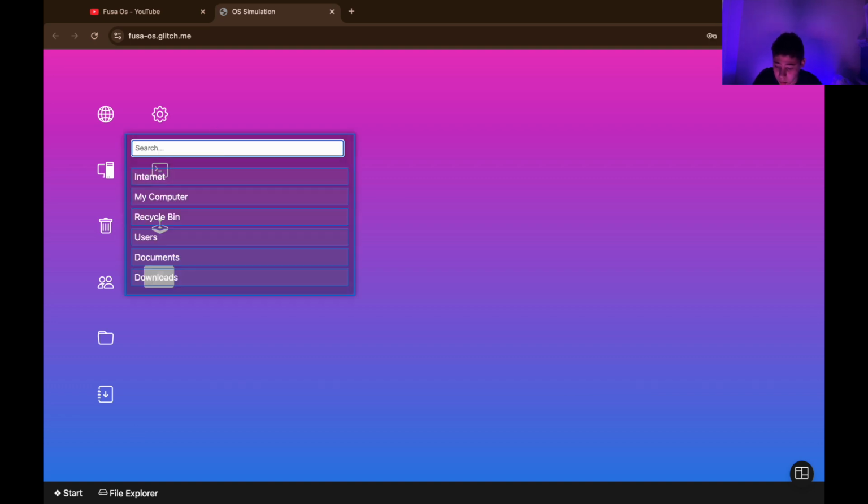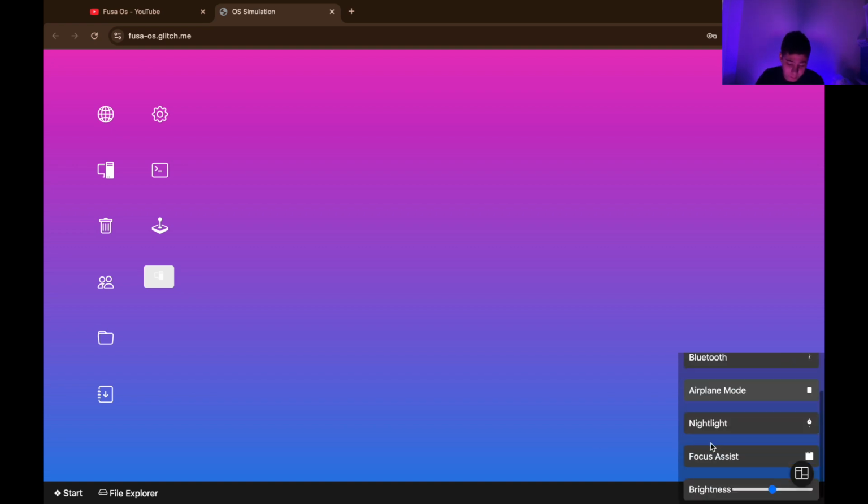And the start menu, basically it's pretty basic, like Windows, Mac, Chrome, everything's basically pretty inspired. The File Explorer is like a little menu here, so here you have everything that you need. You got the internet, my computer, recycling bin, users, documents. And this part is just the newest added thing.